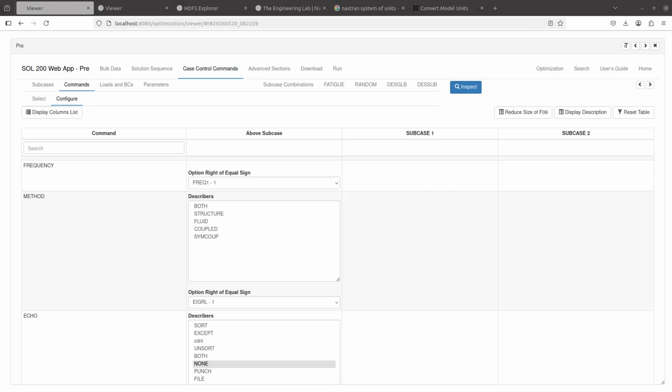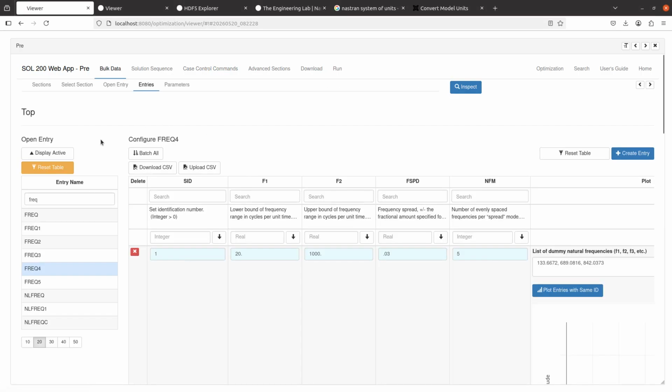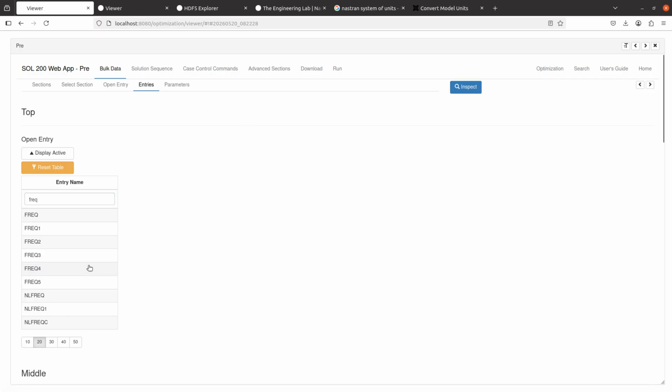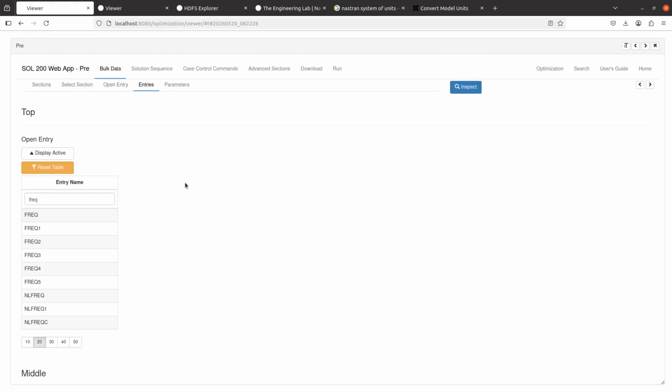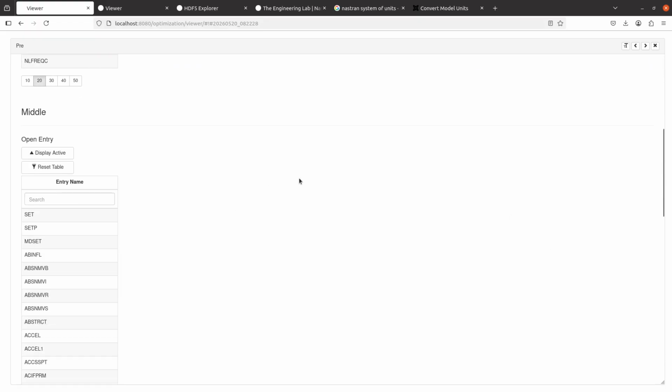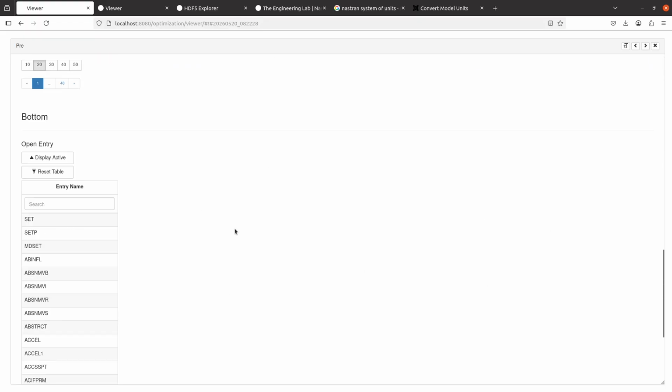Okay, what is next? So this is where we switch and we define the dynamic load, I believe. So let's go ahead and create the dynamic load right now. We'll go to this section, bulk data entries. Now, one thing to note about this section, there are 3 sections in this one location. There is a top section, a middle section, and a bottom section.